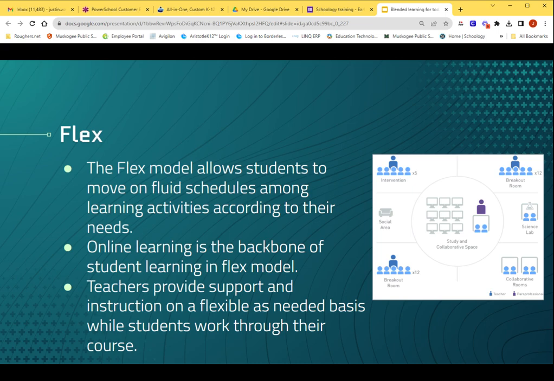Several years ago, we used this flex model at a summer school I ran in Oklahoma City Public Schools. We had students working on an online program called Odysseyware, and so they would work independently as a group. Teachers would monitor what they were doing, and we would pull them into intervention groups based off of struggles that we were seeing. We would pull them into a breakout room to give them direct instruction. And then there were times that we would allow the students to go into a collaborative corner to work with a partner on these issues.